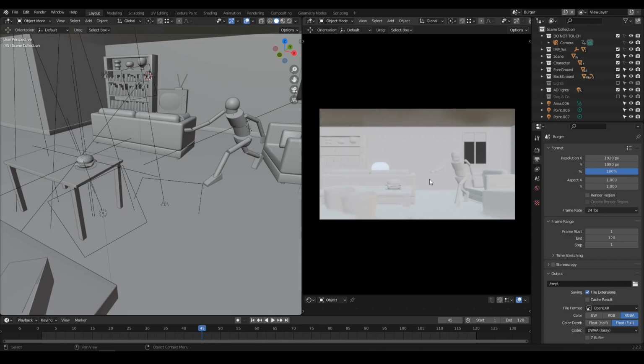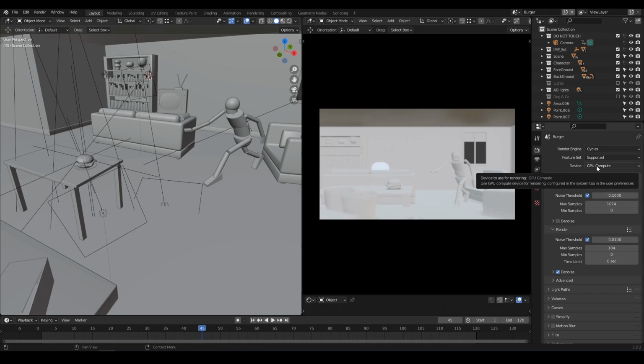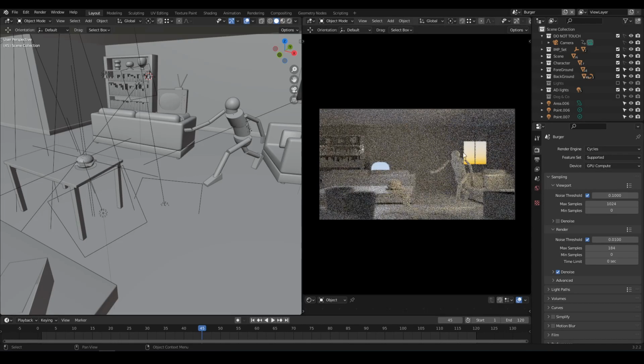Okay. So remember, we're gonna use cycles in the end for the final project. But for the materials, not to be influenced by the lighting, we're gonna use the material preview mode.